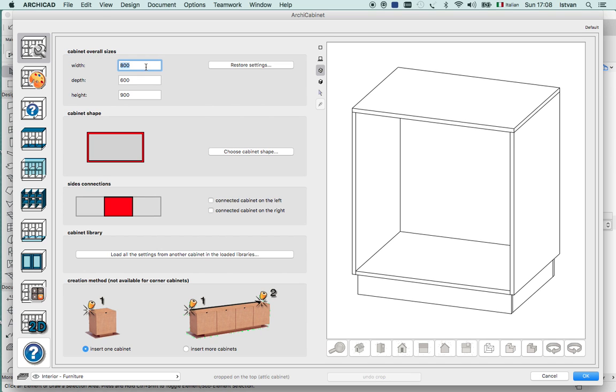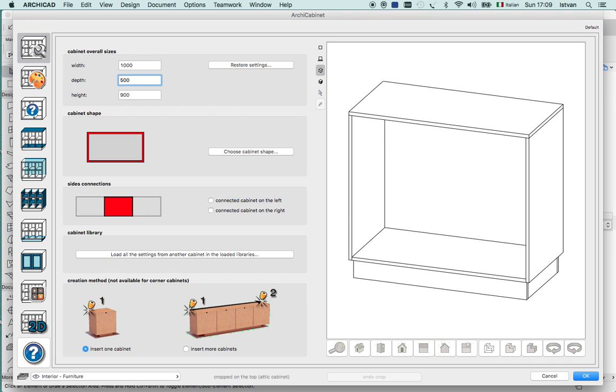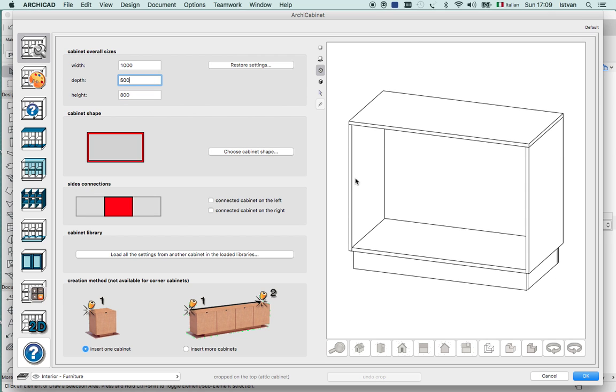Okay, let's start. Let's say that I need a width of 1000 millimeters, 100 centimeters, a depth of 50 centimeters, so that's 500 millimeters. Okay, and the height is 800. The preview has been immediately updated.